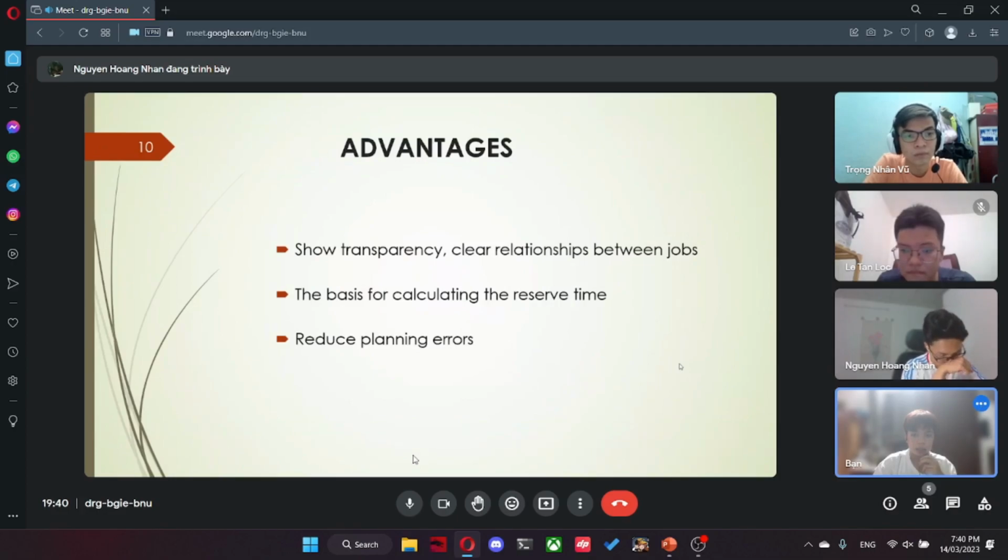And the next advantage is that it can help you reduce planning errors, because when you plan a project, as long as the numbers are shown on the diagram, it is difficult to miss any detail, because all the components of the tasks are present on each arrow.